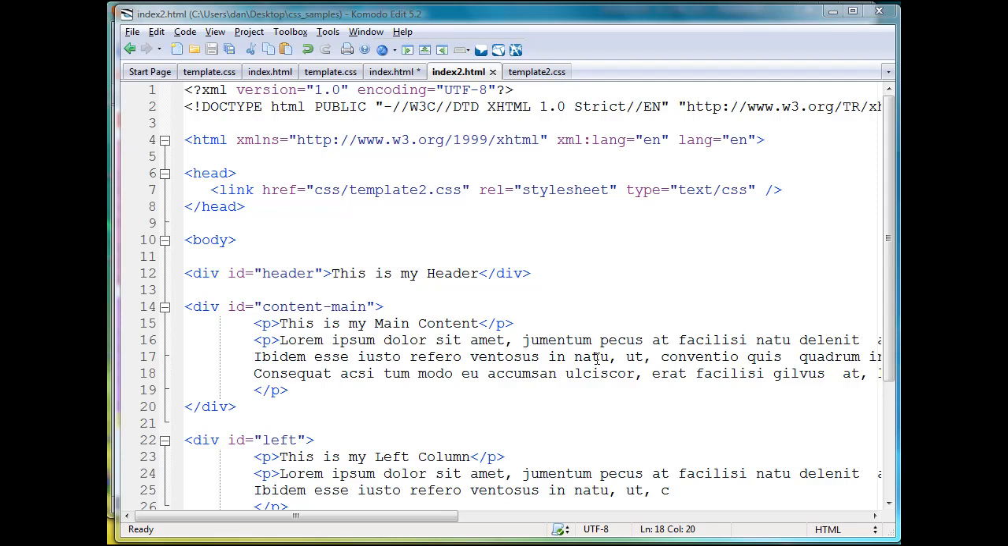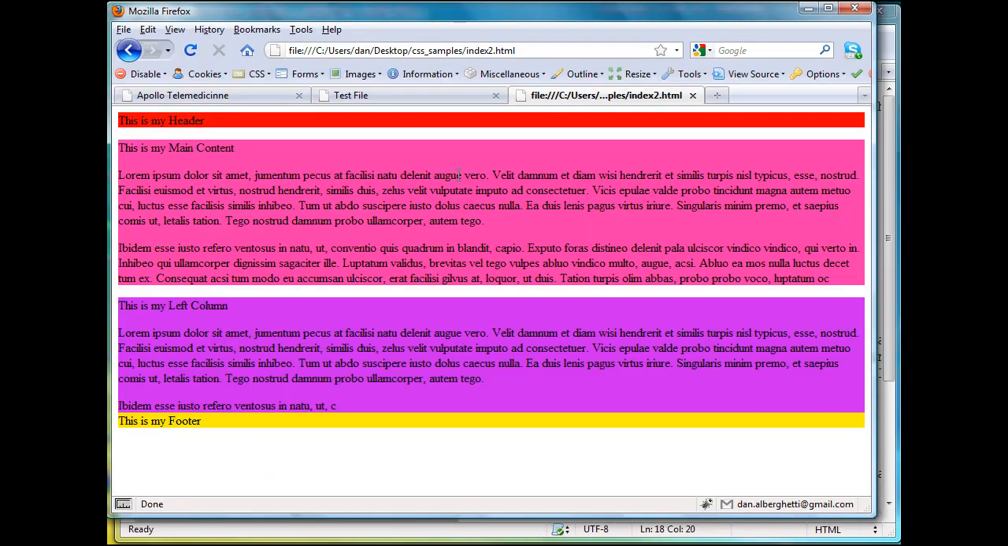For my second tutorial on creating a Joomla template, I'm going to focus a little bit on some basics for CSS and how to work with CSS to create a website design that you will then turn into a Joomla template. So far, this is what I have. I've got a header area, main content area, left column, and a footer area here.